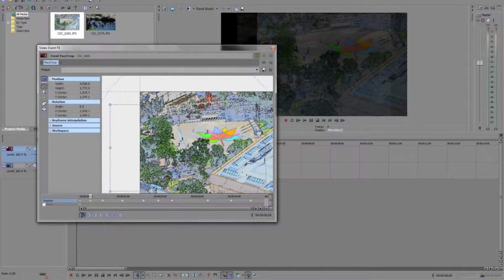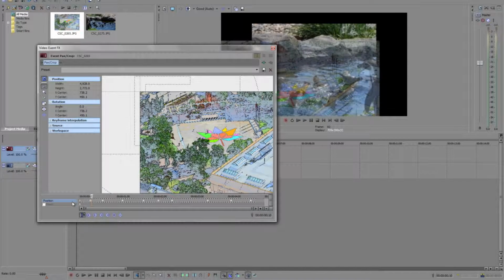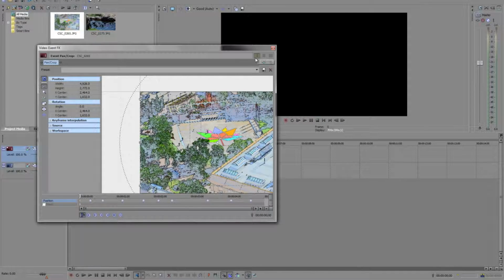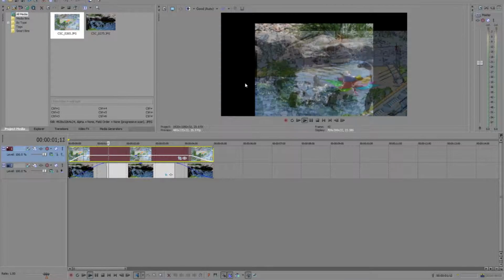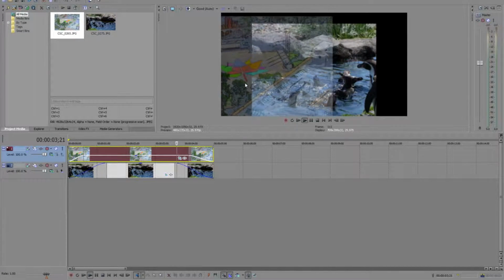You might accidentally click the mask a few times, but it should be fine. There we go.